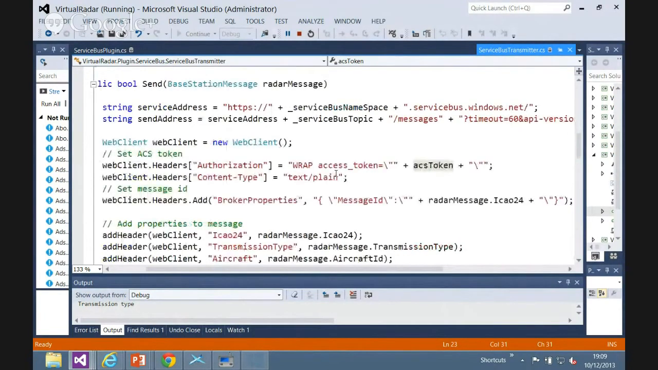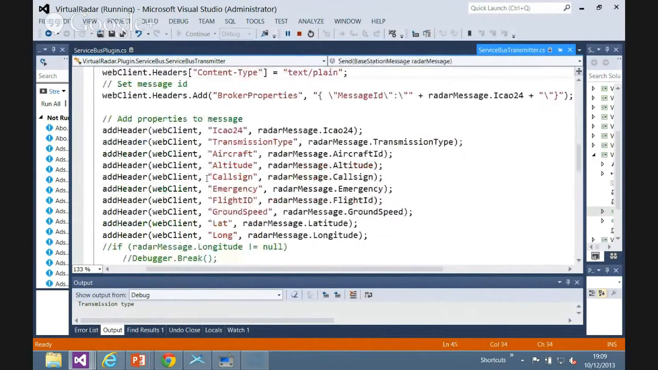And I add it to the authorization header. Here I specify some specific properties on my message. These are system properties that will be used with Service Bus, and in this case, it's just a message ID. That ICAO thing, that's the unique code for the aircraft. That's what I use as a message ID. So if that aircraft has sent 10 messages, it will be 10 times the same message ID. Because of the deduplication, only one message will end up in the subscriptions.